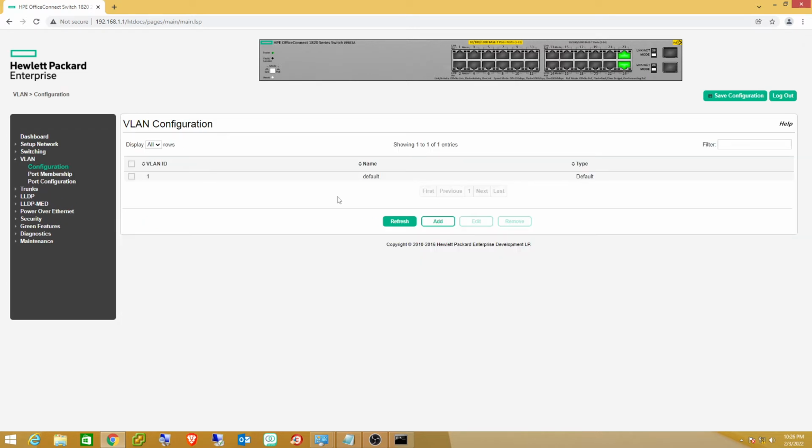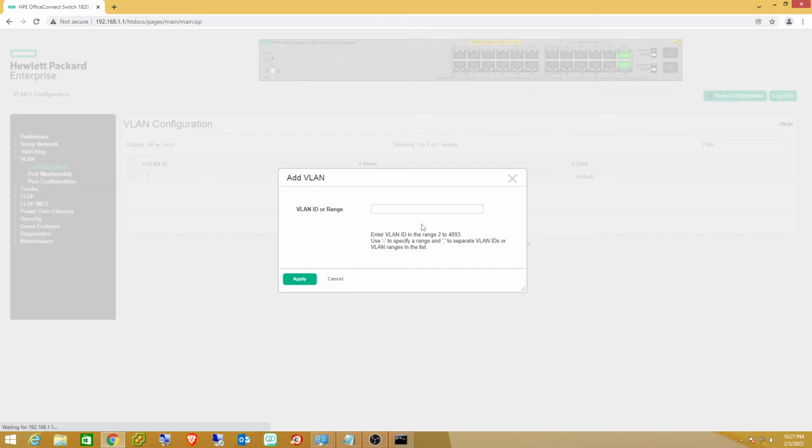The first thing I'm going to do is create 3 VLANs. In my case, I'm going to use this switch for a client that does have VoIP phones. So I'm going to set up a VLAN 2 for my data traffic, a VLAN 3 for my voice, and a VLAN 4 for management. So let's do that real quick.